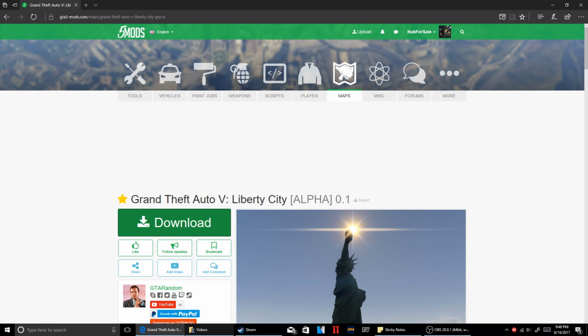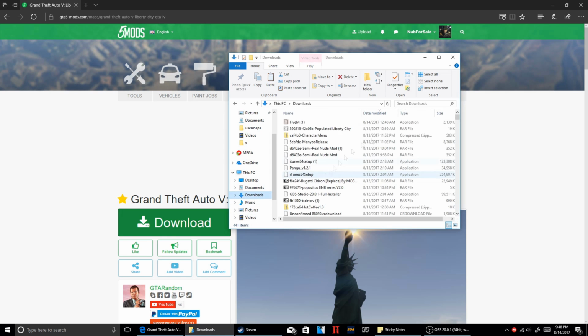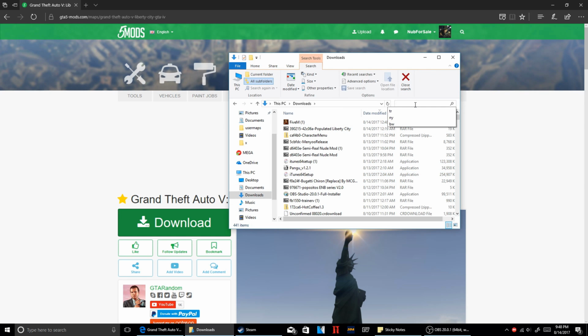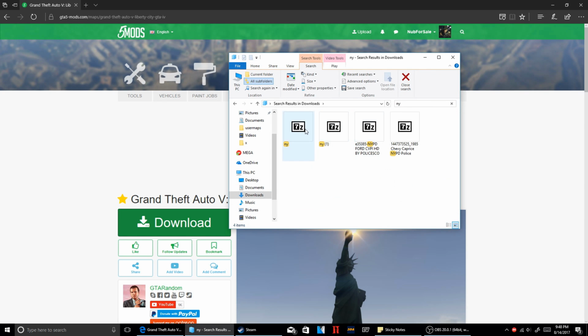Now I already have this installed. I'm not going to reinstall it because it's that big of a file. But once it's installed, I'll go to my downloads. It should be called NY. And here it is.